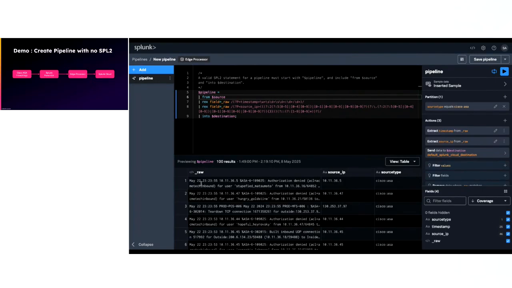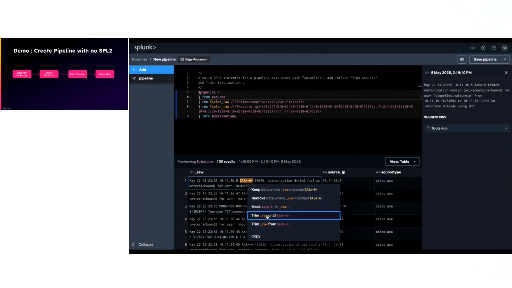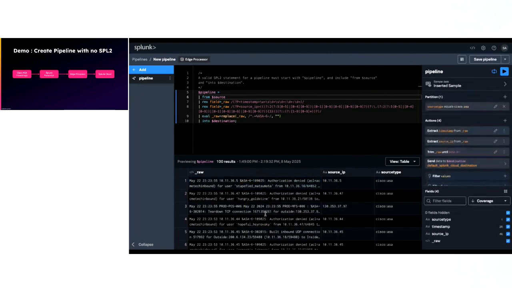Now that I've extracted these two fields, that is the timestamp and the IP addresses, I would like to select this particular string and then trim until this particular string. We've trimmed the logs up until that point.